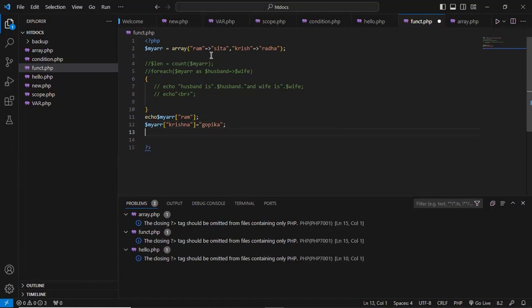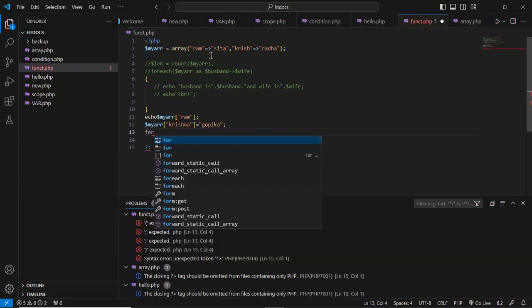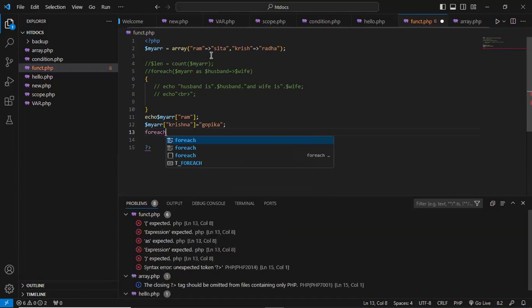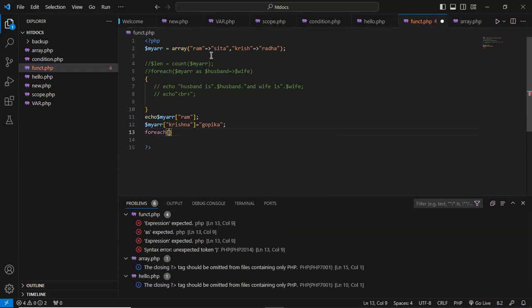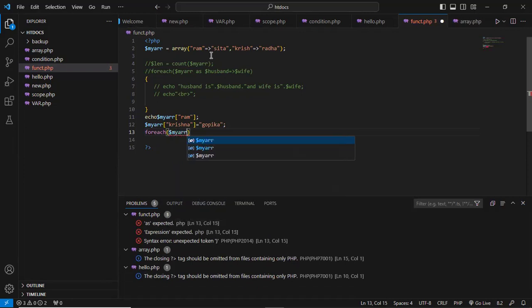Now I want to print all the elements that are present in the array. For that I'll use a foreach loop, in which we print every element that is present in the array. So I'll write foreach of array.